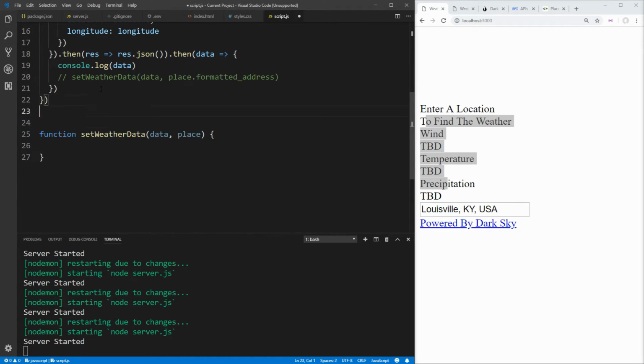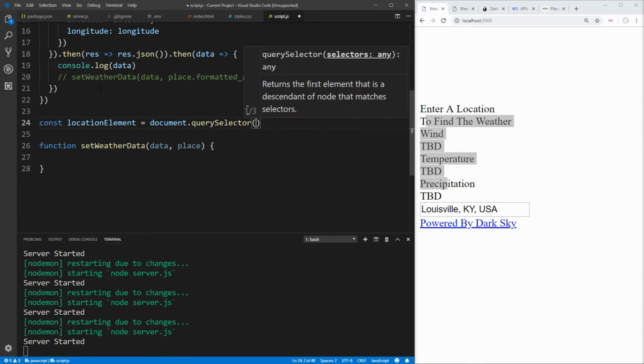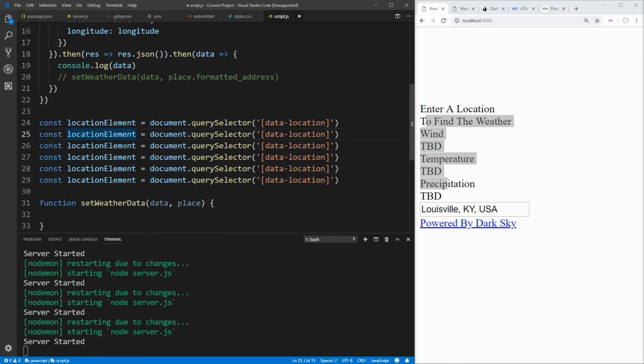Back in our JavaScript, let's create variables for these. The first thing we want to do is get our location element. We're going to set that equal to document.querySelector for that data-location selector that we just created. Let's copy that down a bunch of times. Next, we're going to have status, so the status element. It's going to be data-status. Next after that, we're going to have temperature, and this is going to be data-temperature.